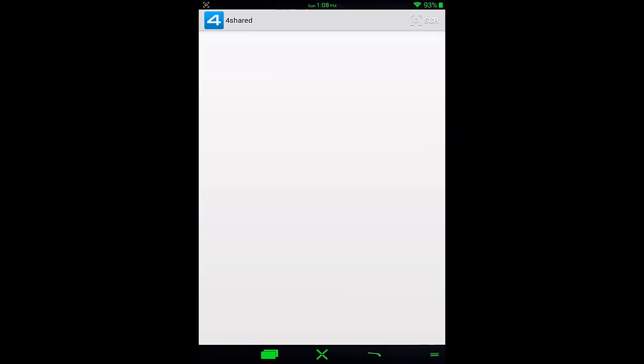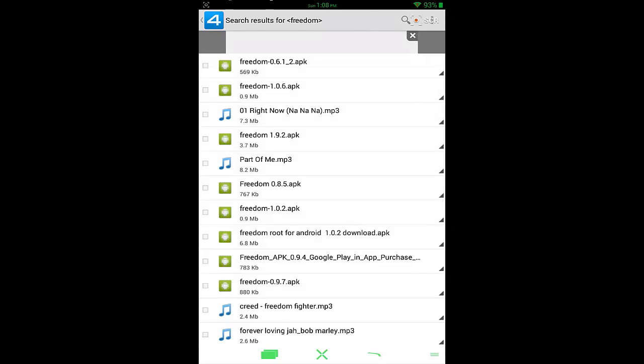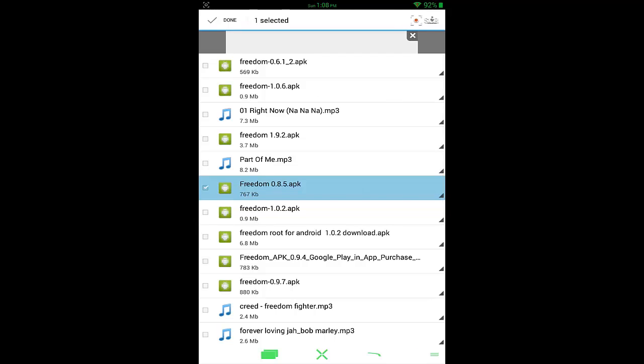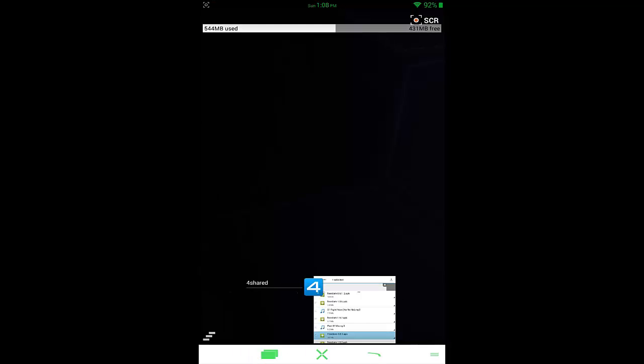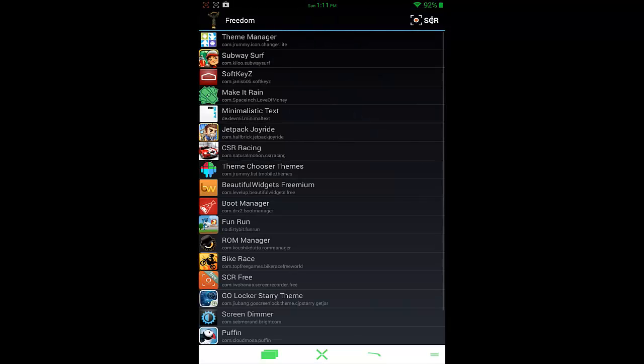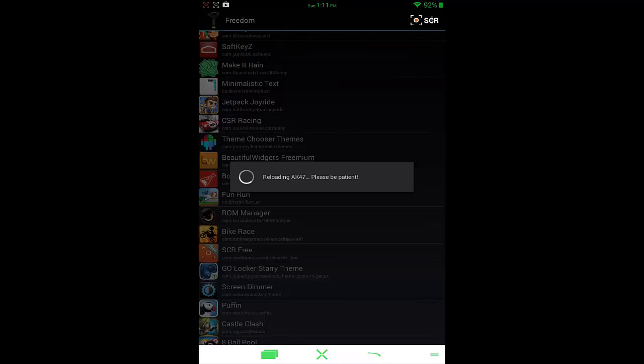So over here, you just go to search, and search Freedom. That's what the app is called. And I would download 0.8.5. And if that one doesn't work, after I show you what to do, then just download all, like 0.6.1, 2.2, 1.0.6. Just download them all until one works. So once you have that downloaded, it should look something like that. So go ahead and open up Freedom and click on the app you want to quote-unquote hack. So I'll do Jetpack Joyride as an example.